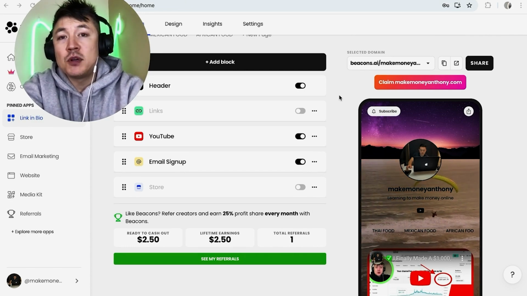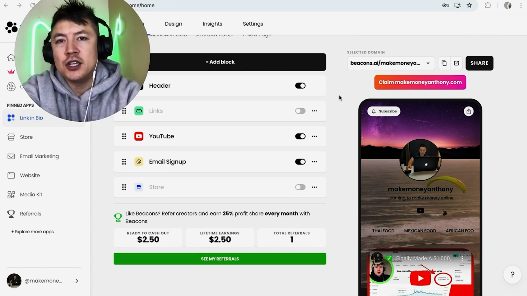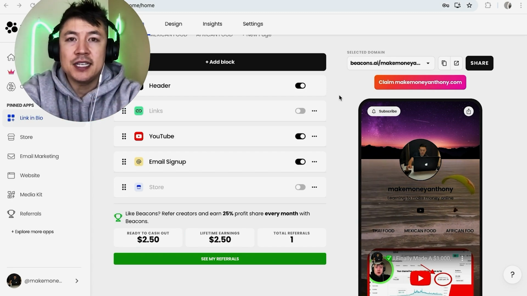So there you have it, guys. If you're wondering how to have multiple pages in your Beacons AI link in bio, that's the easiest way I know how to do it.